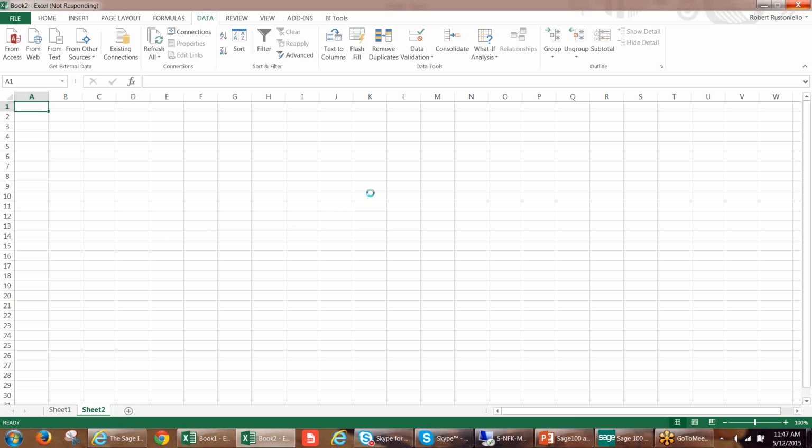Now, what this is going to do is open up a list of database connections. I liken this to toll booths between Sage and Excel. And each of these toll booths will open up Excel to a different product, to Access, to a text file, to Sage 100. And so when it comes up, we will select the toll booth that will connect Excel to Sage 100.